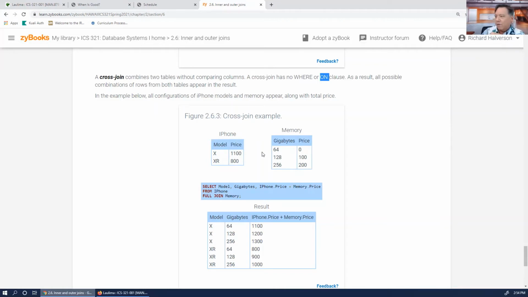An iPhone is an example of that, where you have the cross join of the iPhone model and the memory options. It's all combinations.